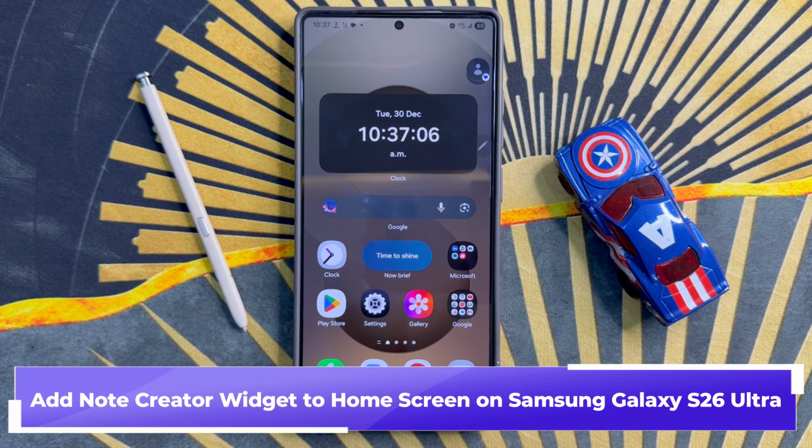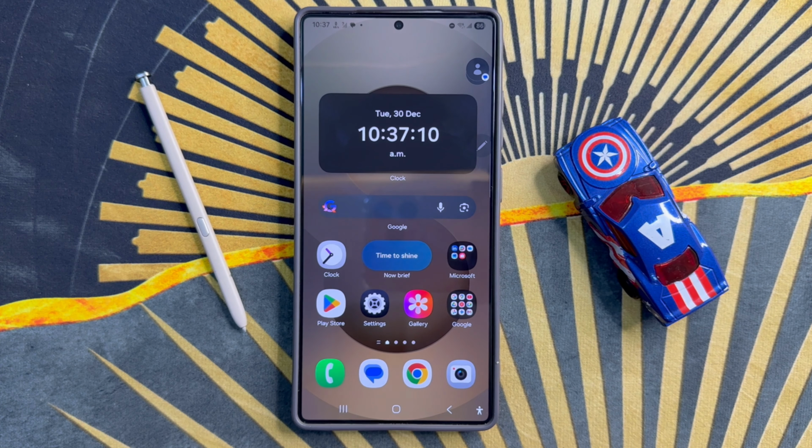How to add not create widget to lock screen on Samsung Galaxy S26 Ultra. So let's start the video.